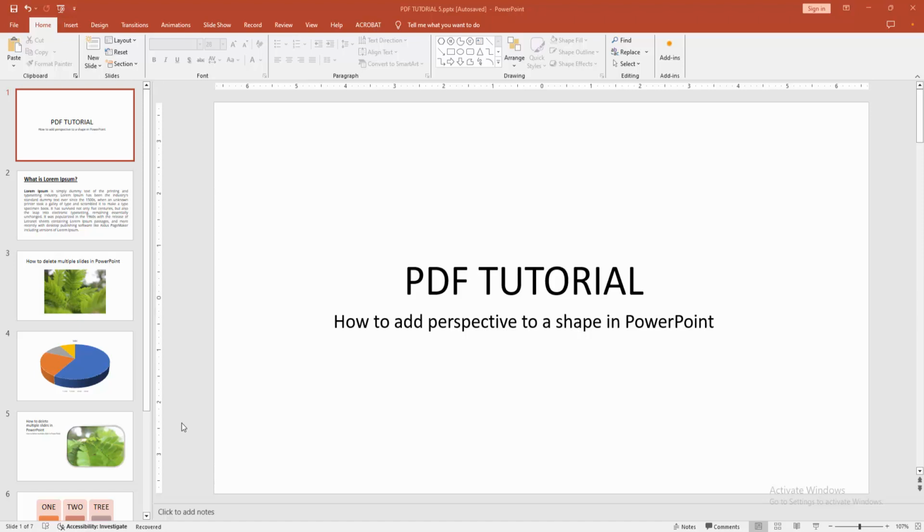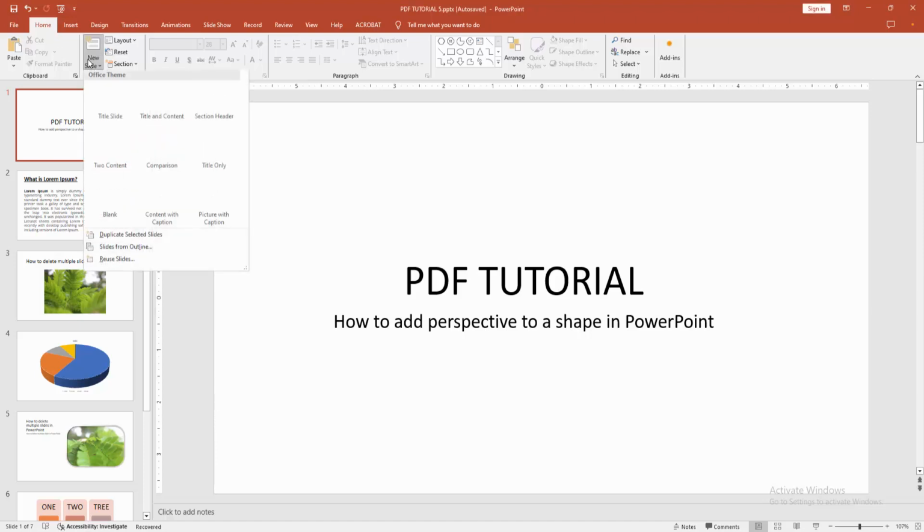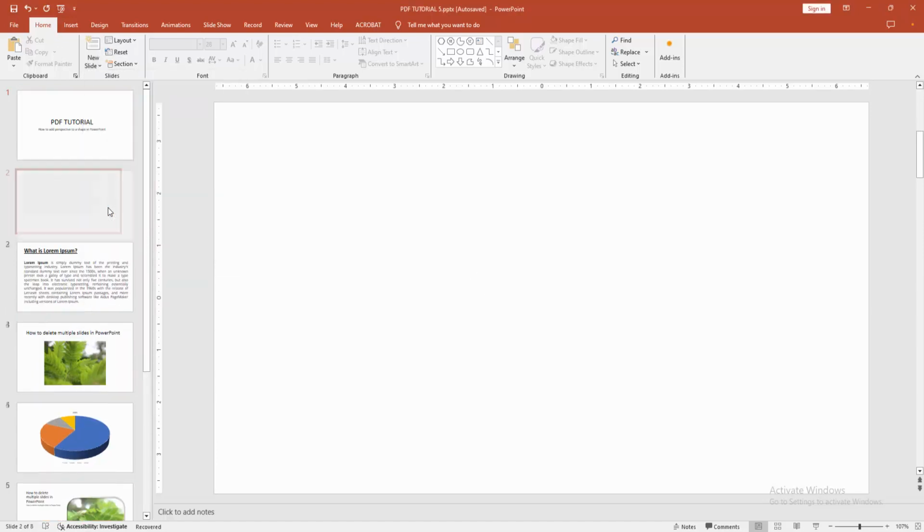In this video, I am going to show you how to add perspective to a shape in PowerPoint. Let's get started. At first, you have to open a PowerPoint presentation. Then go to the Home menu. Select the New Slide drop-down menu and choose the blank slide.